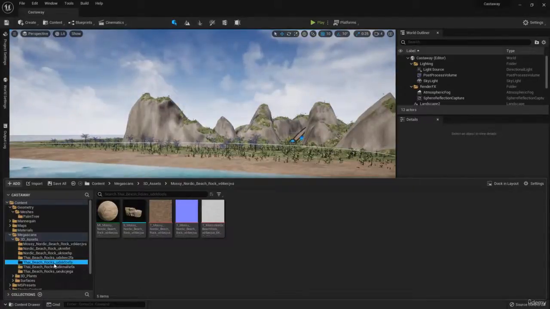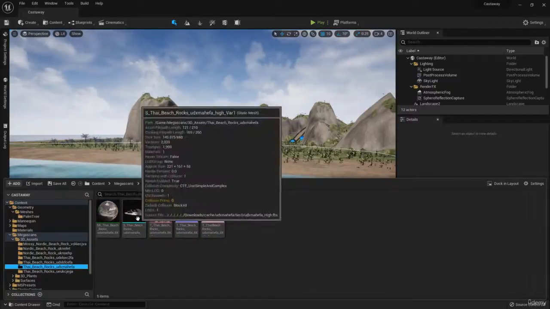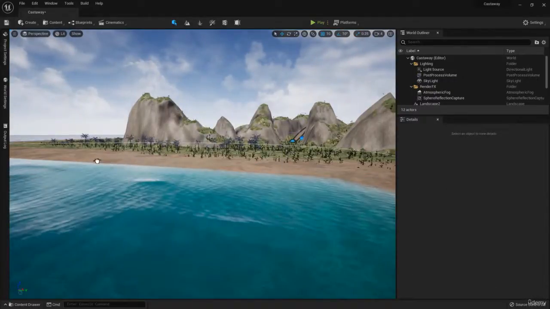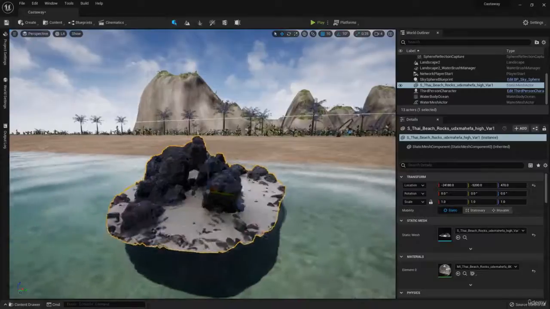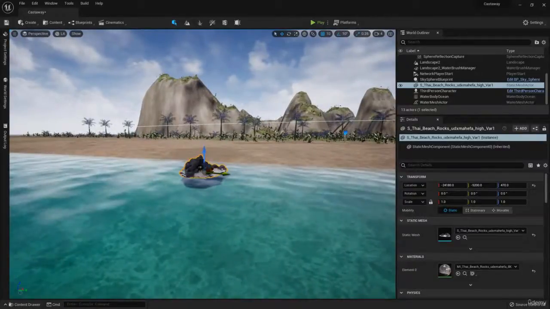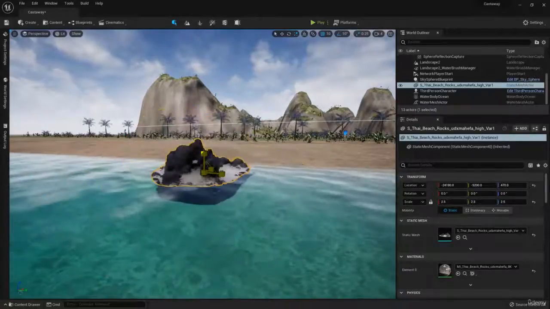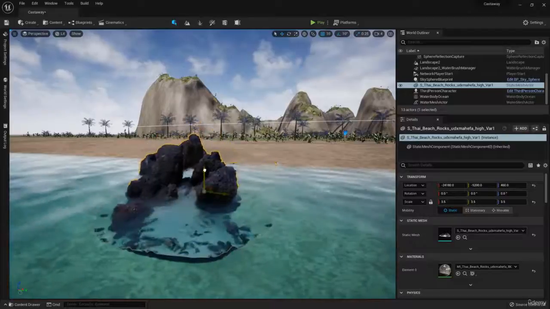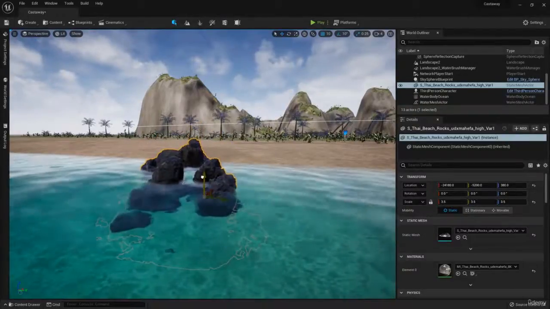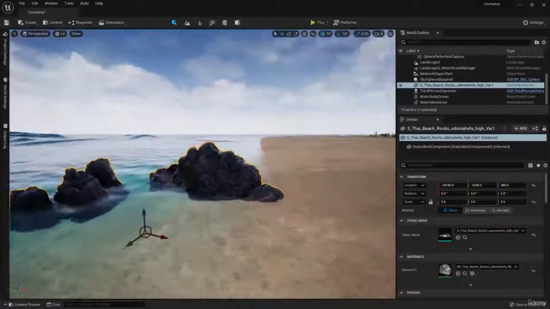All right, so maybe I start with some of my volcanic rock, like this one. I'm going to drag this guy into our scene. All right, maybe something like that. F to zoom in, and then I'm going to make this quite a bit larger. Something like that, and then we're going to take this underneath the surface, so we just kind of have this water hitting these rocks. That looks pretty cool.